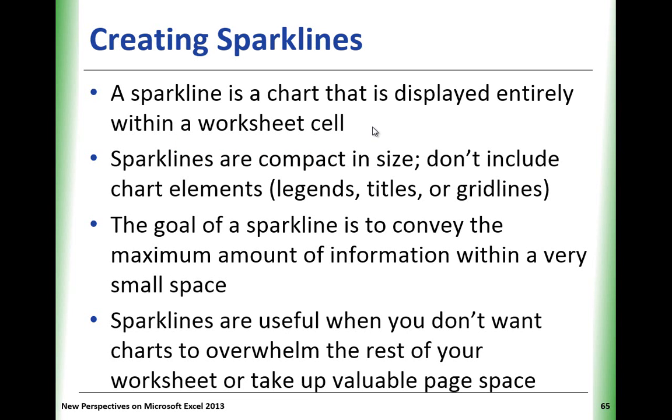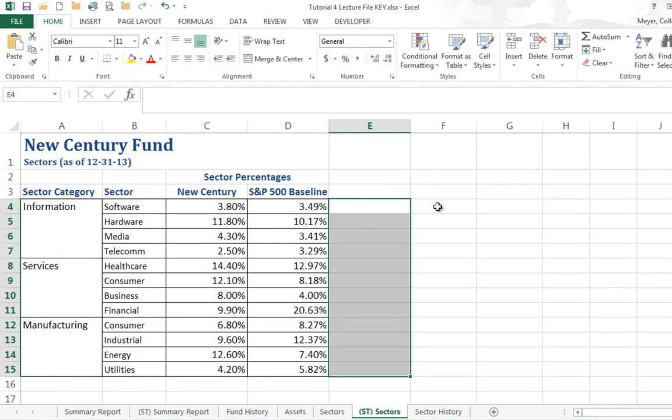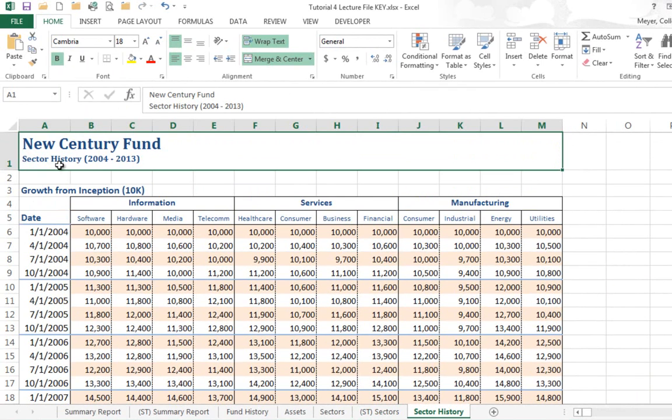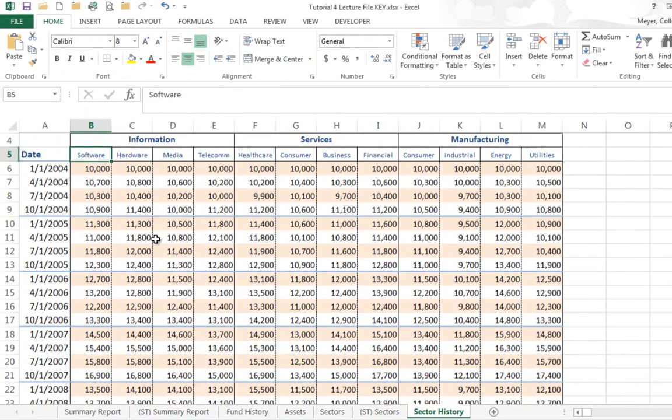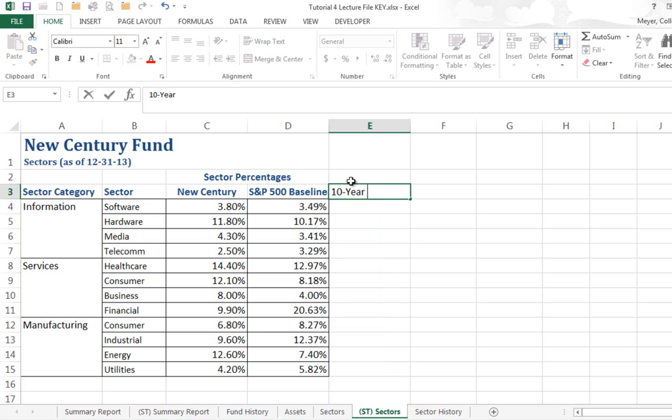So let me go ahead and show you how to do a Sparkline. We're going to show a 10-year trend. In this sector history sheet, this is the trend for the various sectors and subsectors. We're going to come back over here and add a title. I'll do 10-year history, and we'll format it to look just like our other column headings.